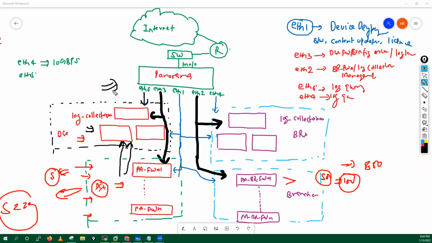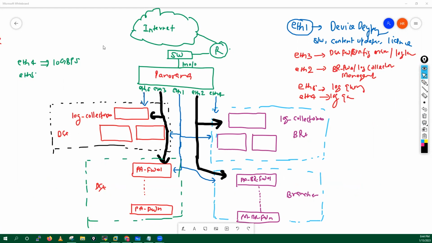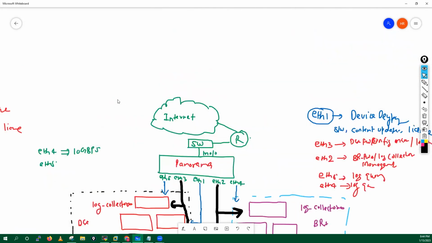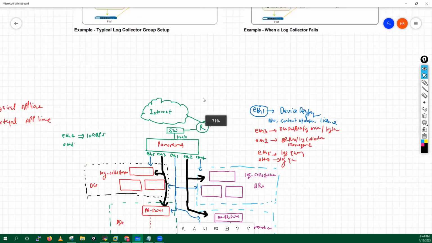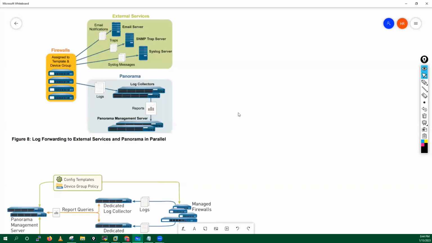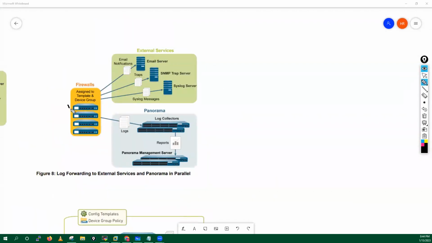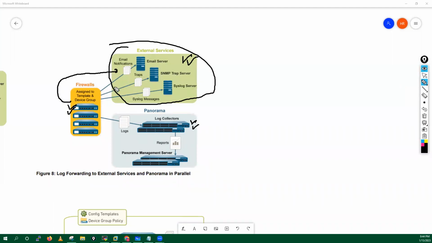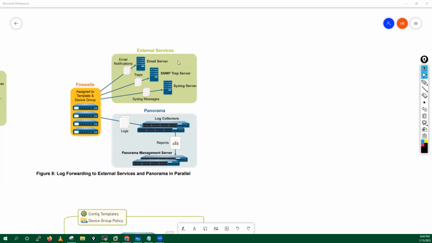Okay. Where does Splunk come into the picture here? Splunk is just the external servers. Let me show you the Splunk one here. I have one image for that. Splunk comes in this one. Here you can see I have firewalls. I have the dedicated log collectors, right? And I have some external servers. So Splunk comes here. We will forward these logs directly from these firewalls to these Splunk servers.